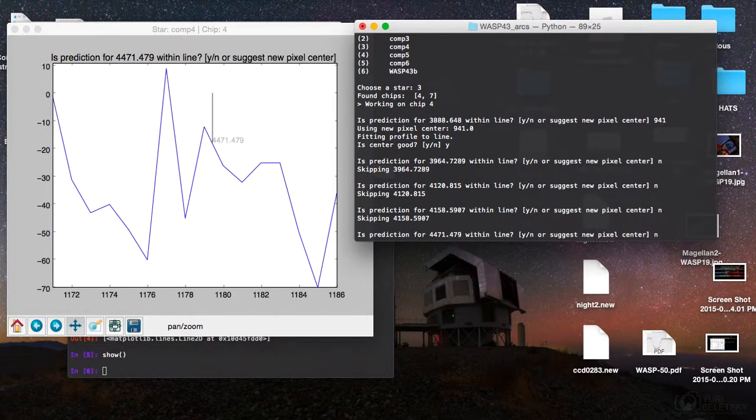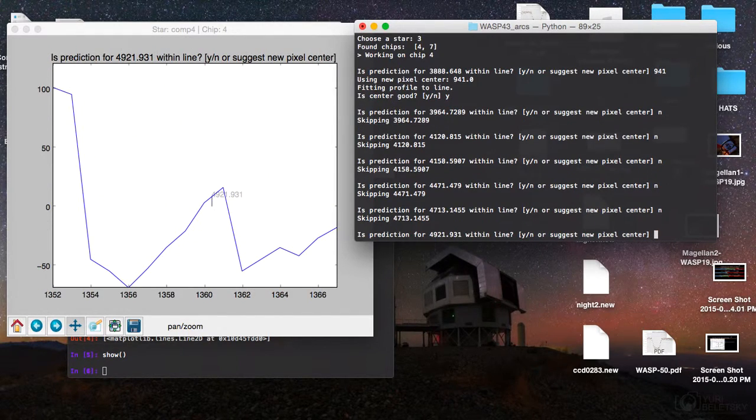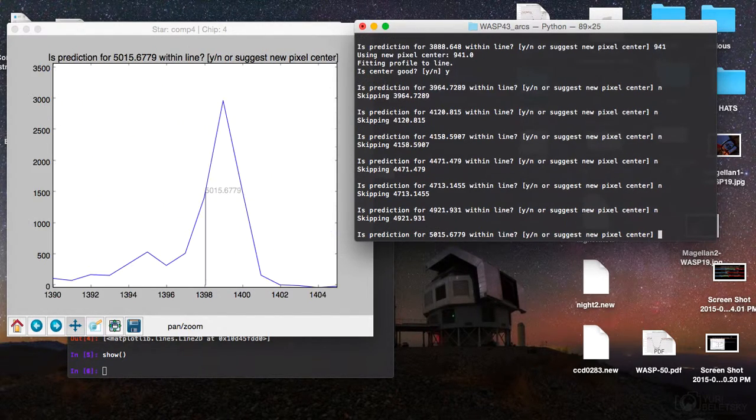Because then you can go through all the lines, and then it will ask you if you want to go again with a better fit, because you will have identified more lines now. You can do this over and over again until you feel satisfied that you identified most of the lines. So just put no, no here. So here I have a line.